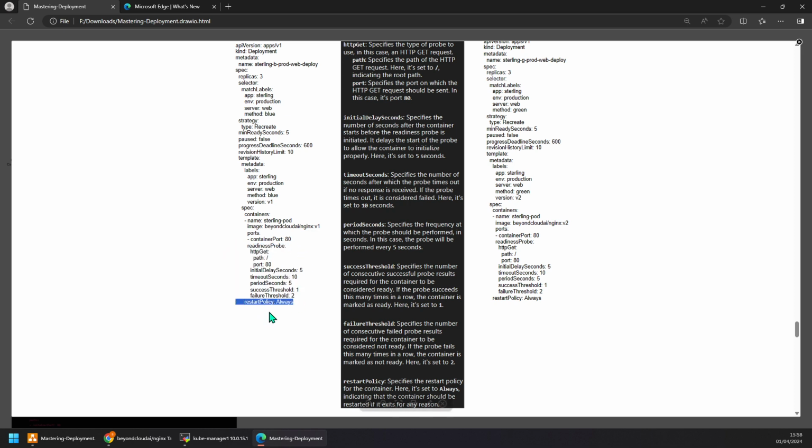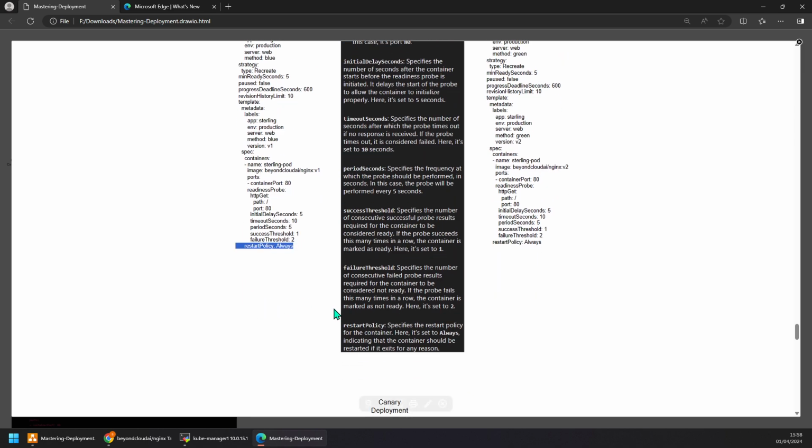Now, what is the restart policy? You can see that it's not part of your readiness probe, because there is a space over here. So this goes directly under your specification, which means this is a pod related one, and this is a container related one. I'm sorry, it's under the container. So it talks about the restart policy. Restart policy specifies, for the container, here it is set to always, indicating that the container should be restarted if it exits for any reason.